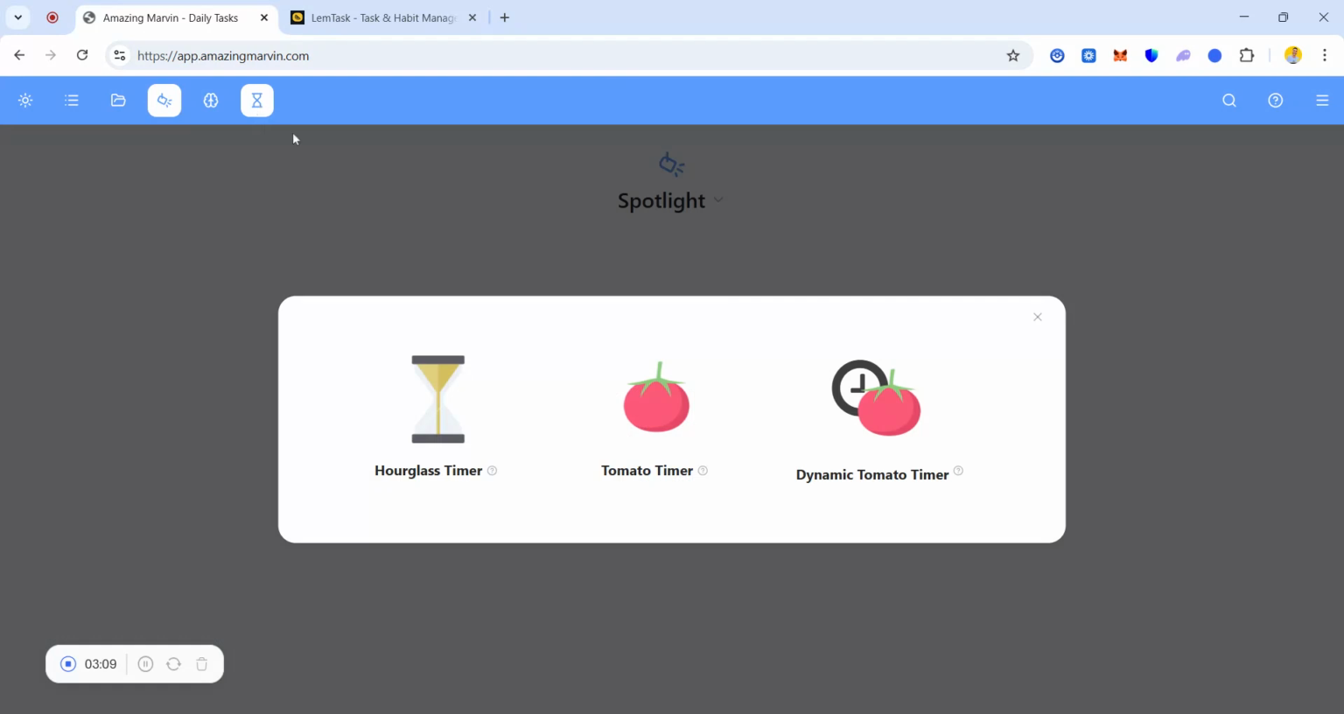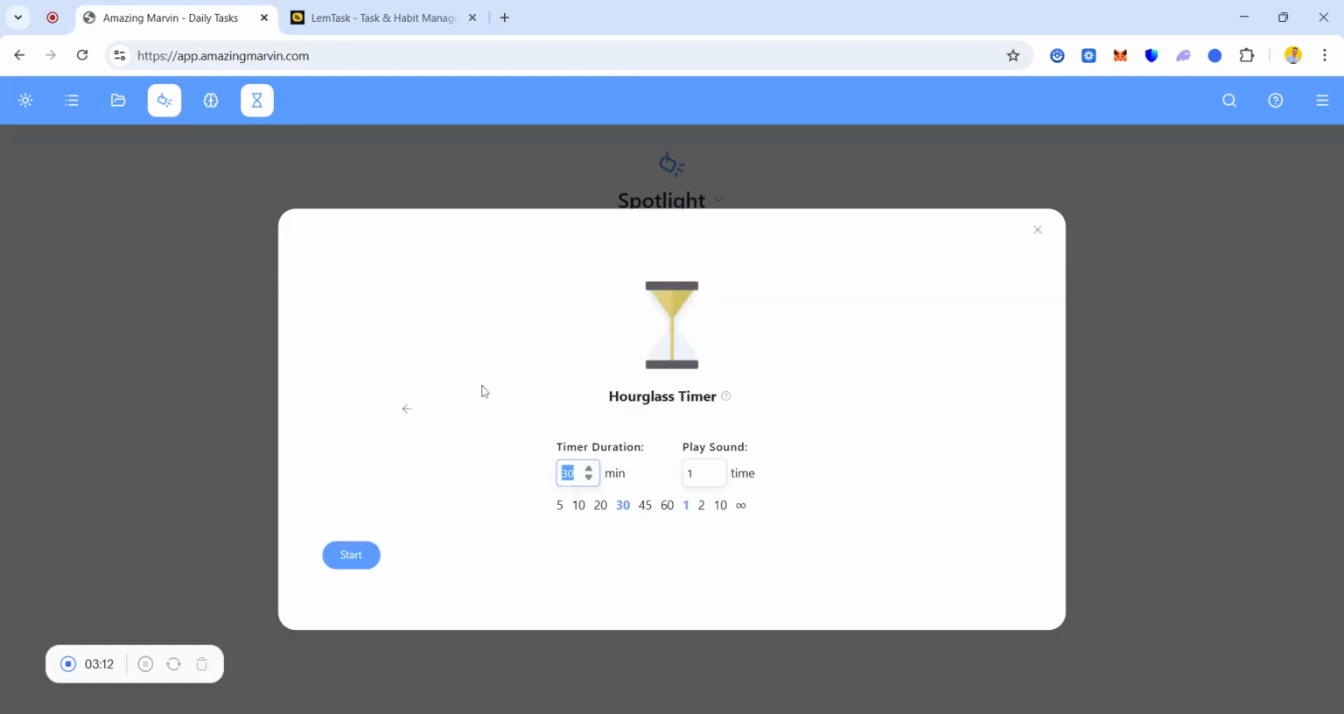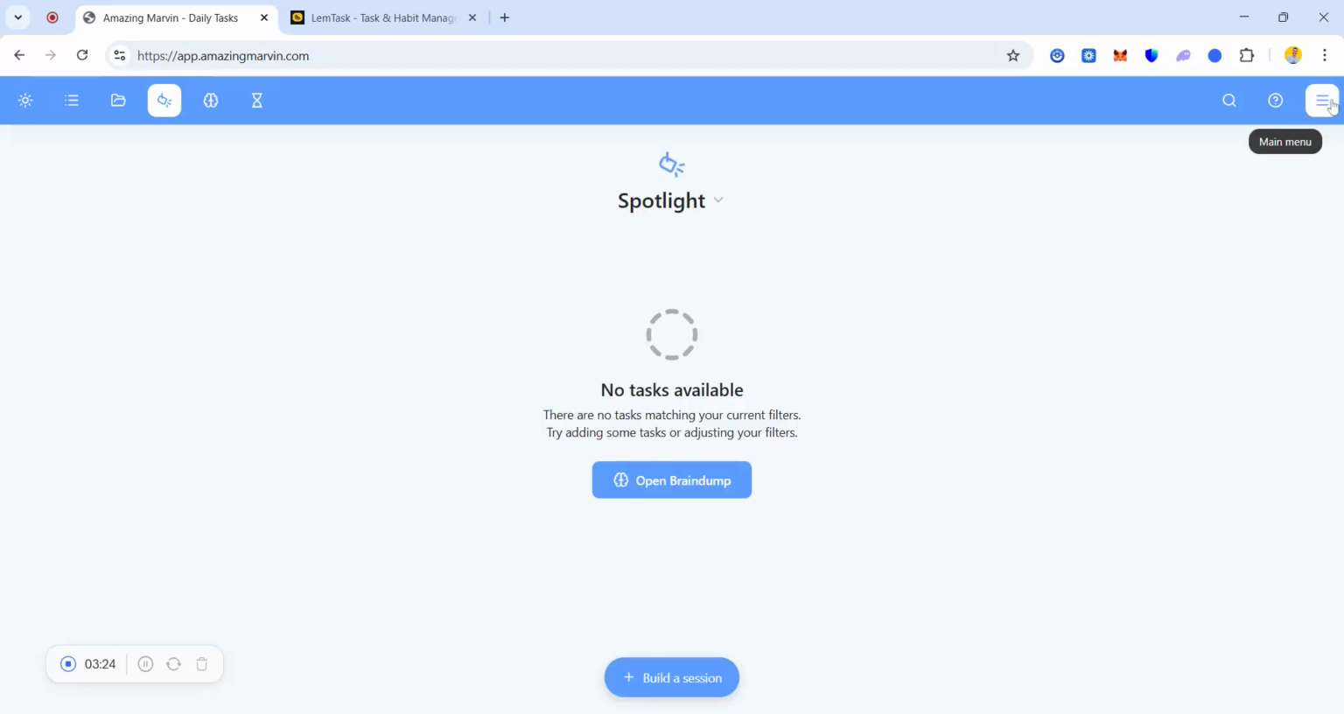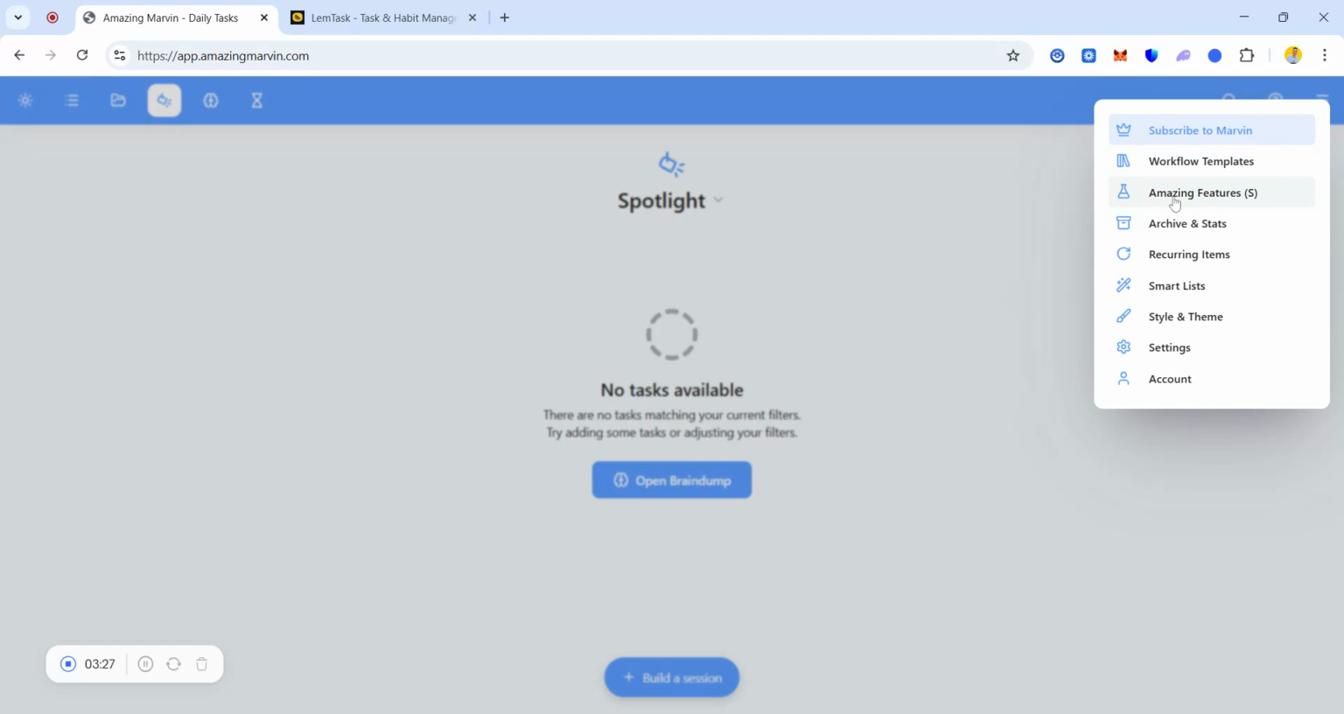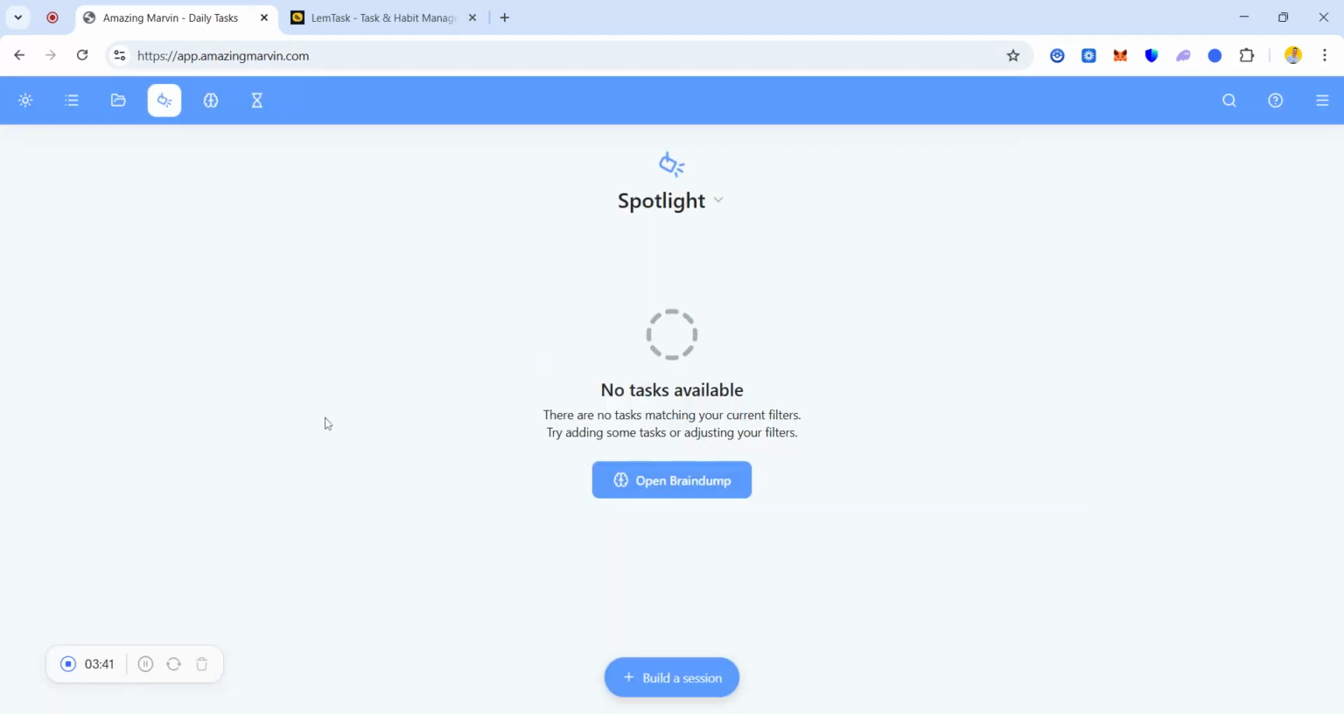Then of course you have your timer. If you want to work for a certain time that you're going to complete, you can just set the timer and work as the timer counts down. And also if you go to menu, there are features here. There are workflow templates. You can also achieve your stars, and also items, smart lists. If you want to customize style and theme, this is where you must go. Each of these can be activated independently. It sounds like a control panel for productivity.